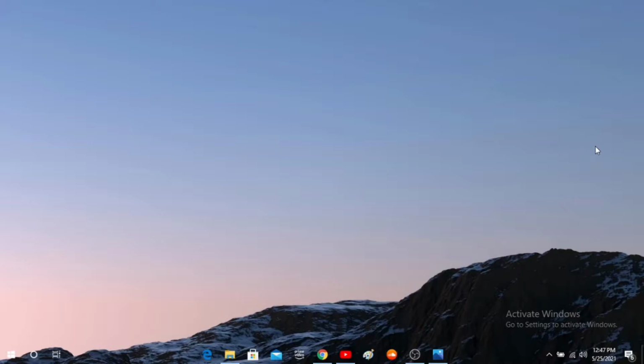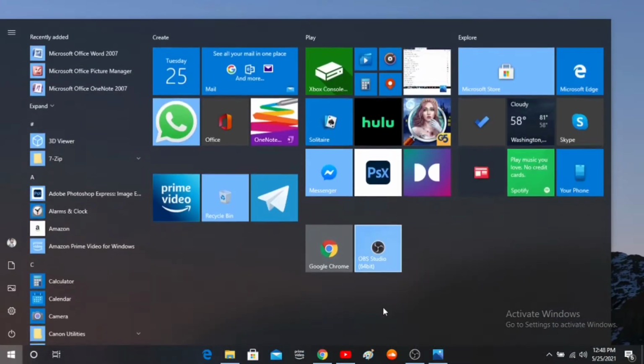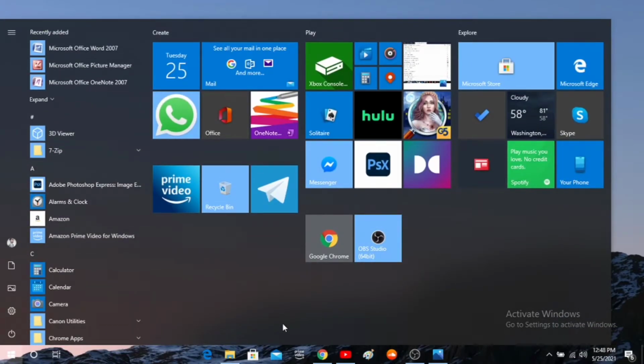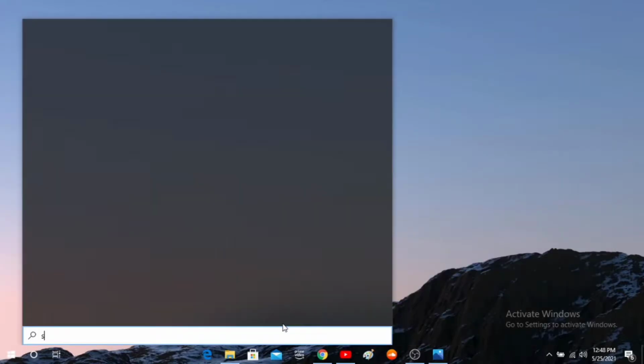I'm going to show you how you can scan a document in your computer. First of all, make sure that your printer is connected and working properly. After that, you just have to click on the start icon and type scan.